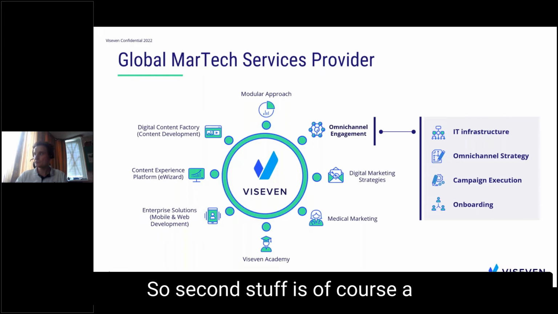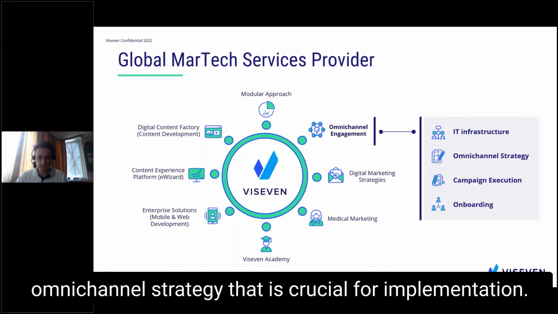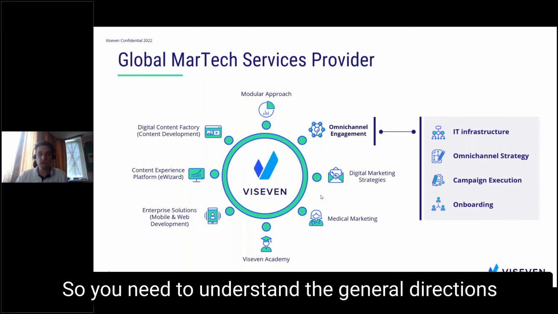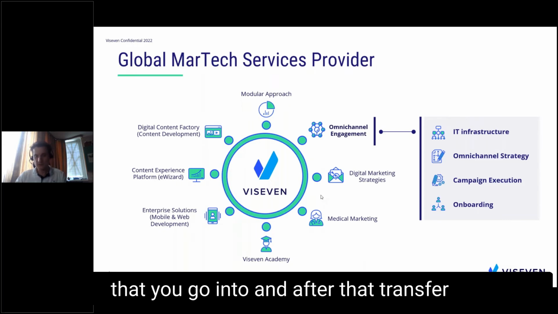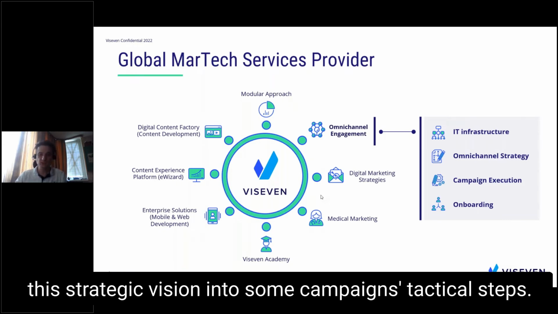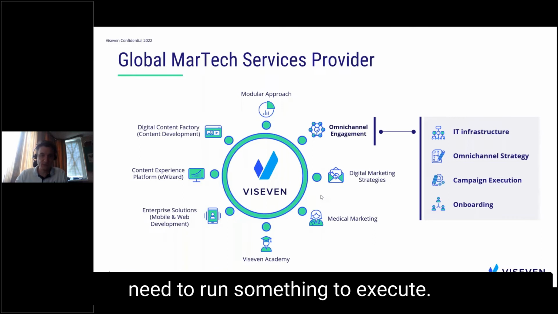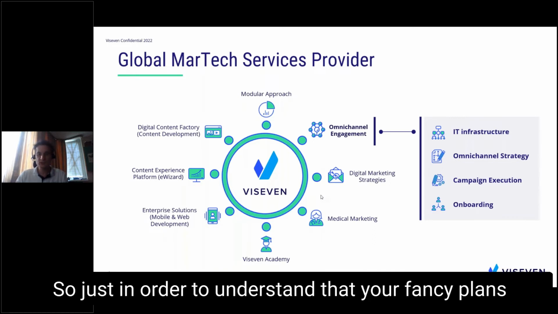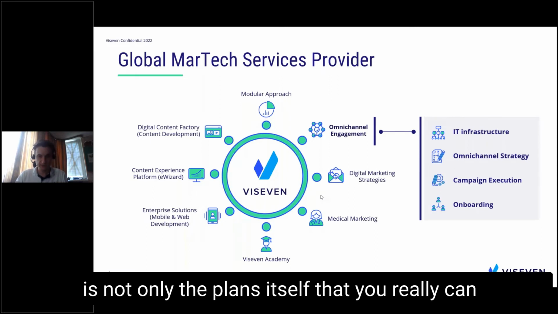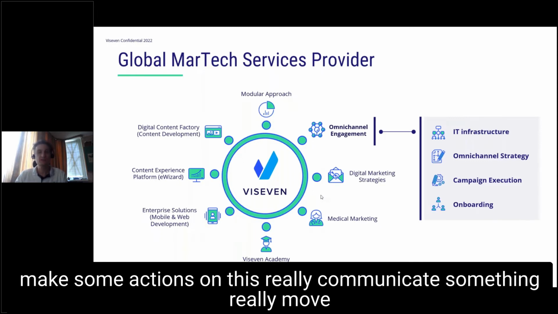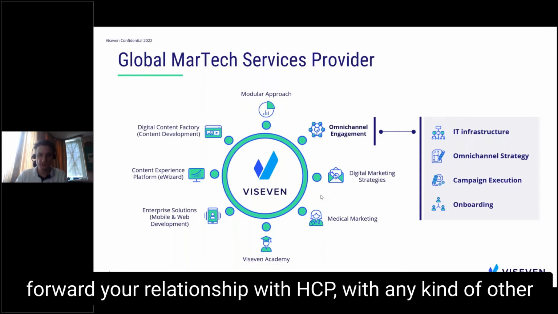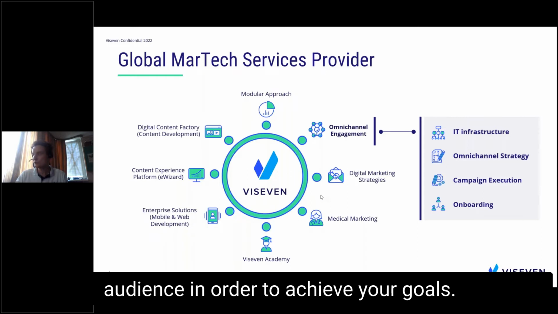The second item is, of course, omnichannel strategy, which is crucial for implementation. You need to understand the general direction you are going in, and after that, transfer this strategic vision into tactical campaigns, tactical steps. Then the campaign execution itself: you need to run something, you need to execute. So that your fancy plans are not only plans, but you really can take some actions, really communicate something, really move forward your relationship with HCPs, with any other audience, in order to achieve your goals.